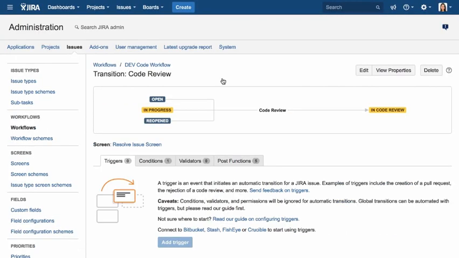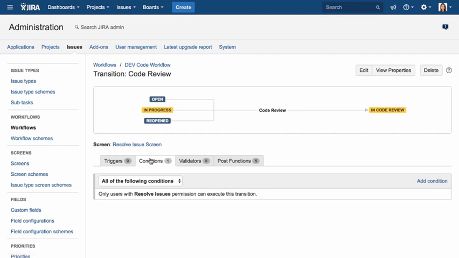On this screen, you can see that the transition is available from 3 statuses: open, in progress, and reopened. It has no triggers, 1 condition, no validators, and 5 post functions. You can also see that the Resolve Issue screen will be displayed when the transition is triggered. Let's have a look at the condition. So here you can see that only users with the Resolve Issues permission can carry out this transition.